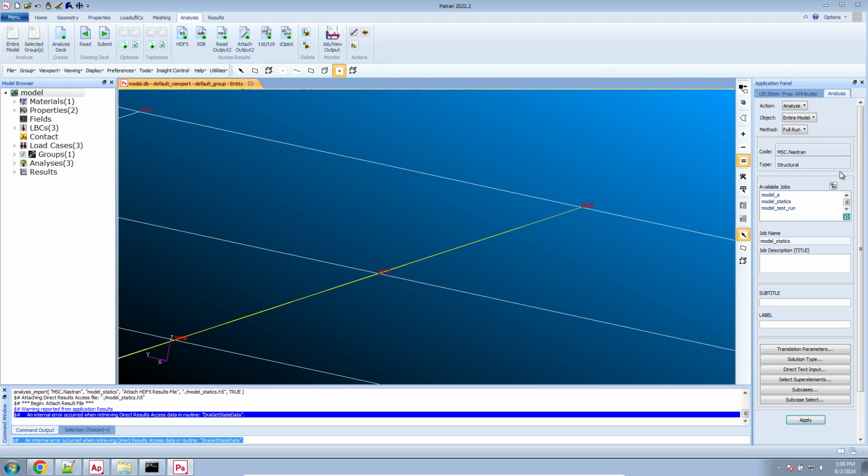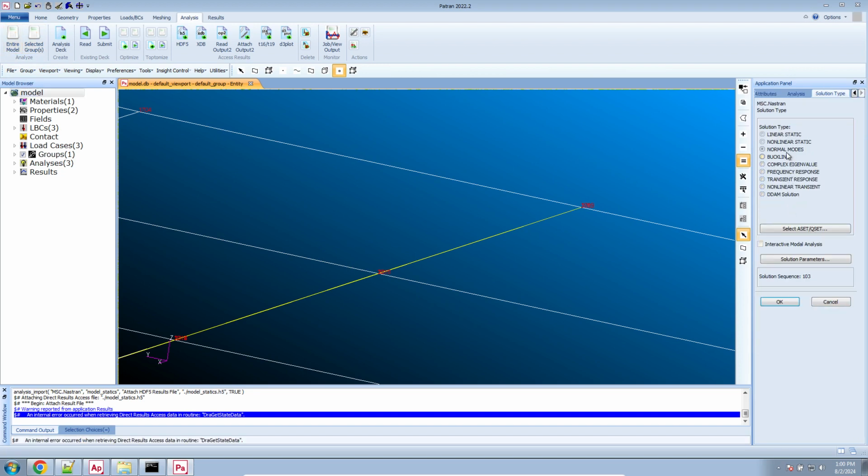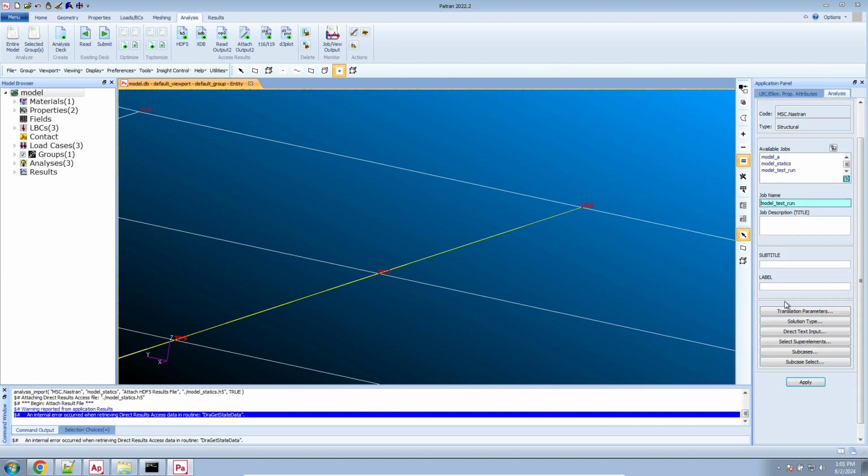Let me go back to entire model. Let me select the old test run. The old test run is set to normal modes. Now, if you're new to Nastran, if you're new to FEA, always perform a normal modes analysis first. Do not perform a statics analysis. Do not perform a transient analysis or a flutter analysis or some other type of analysis. As a new user, your number one priority is to perform a normal modes analysis. I have to stress this a million times. So select normal modes first, click OK.